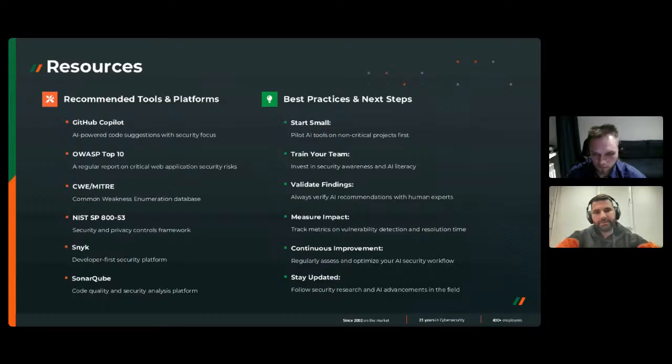Of course, we already mentioned GitHub Copilot for code assistance. There is also Snyk for vulnerability scanning. SonarQube can also have AI plugins for code quality. You can use the OpenAI API if you want for custom security analysis, and Semgrep, for example, for pattern-based security analysis. So thank you for your attention, and we're looking forward to your questions.